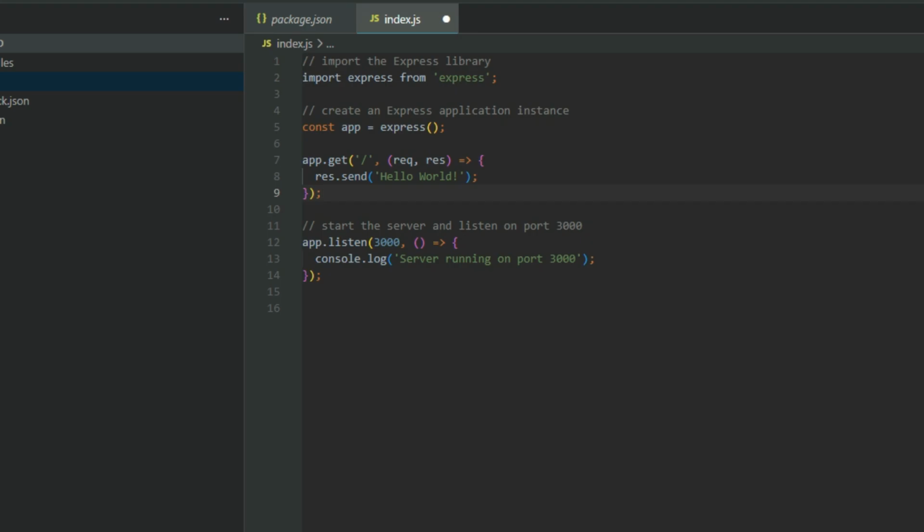So here I have added a new route, app.get. We'll receive the request on the GET method for slash. Slash means the root of the Express app, that is localhost colon 3000. For this I am returning res.send hello world.